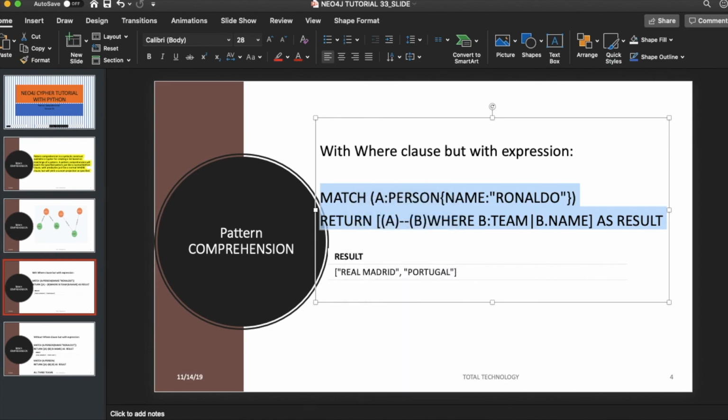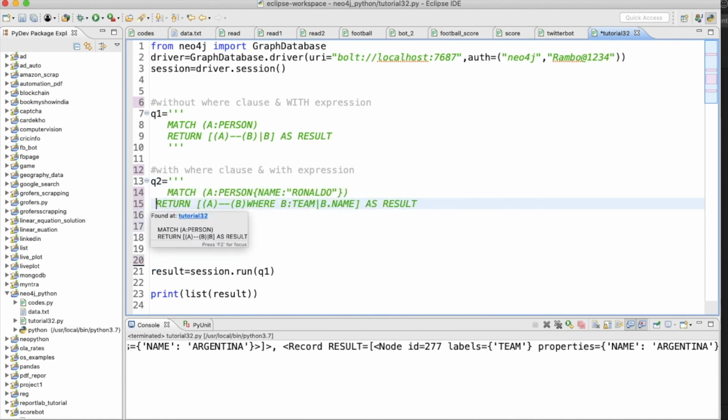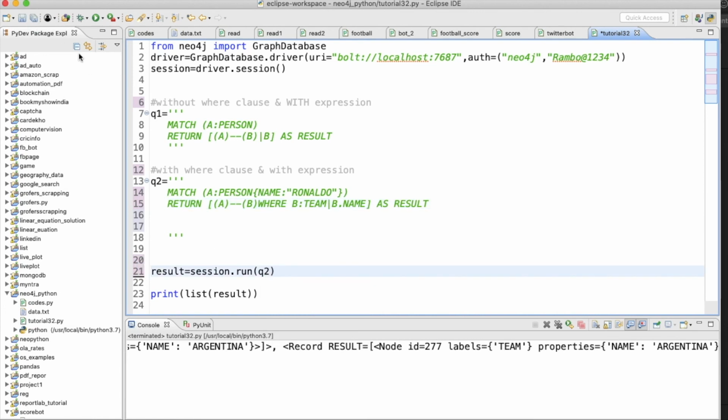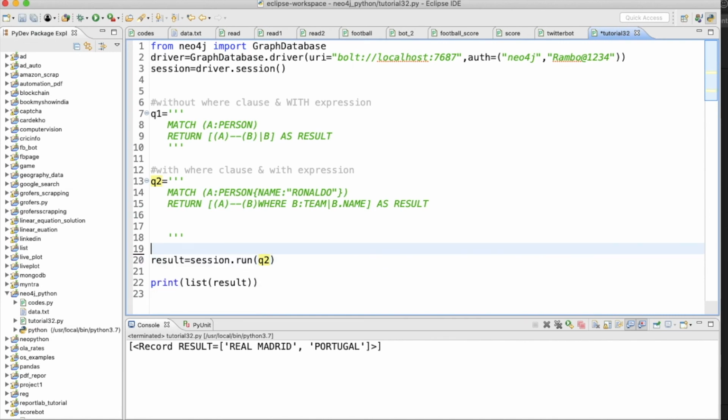Let's try to do this from here, and we'll do it as Q2. Real Madrid and Portugal, these two came. So it's quite simple, quite straightforward, but if you know the concept, if you are clear about pattern, what is a list, what is a path, then it will be easier for you, or else it will be kind of difficult. You have to know what is a pattern, what is a clause, and what is the condition.